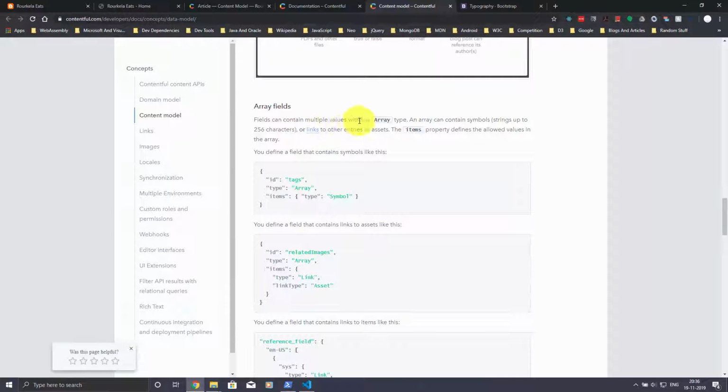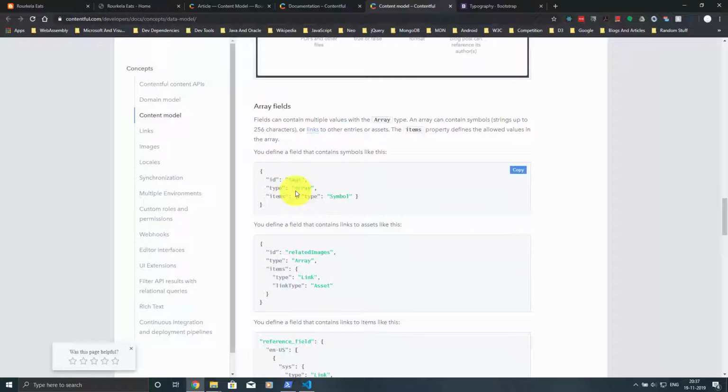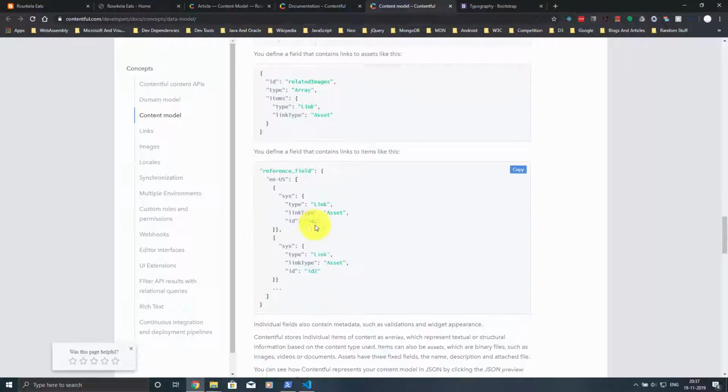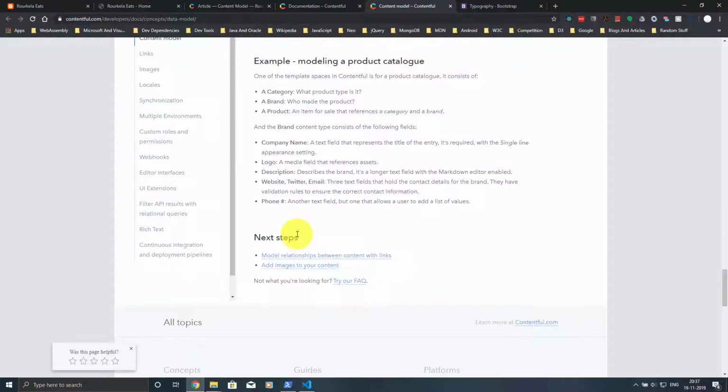Fields can contain multiple values with the array type. An array can contain symbols, strings up to 256 characters, or links to other entries or assets. The items property allowed in ID text type array items type symbol. You define a field that contains symbols like this. You define a field that contains links to assets like this. Type link type asset. Okay. Find a field that contains links to items like this. Why do I care about this?